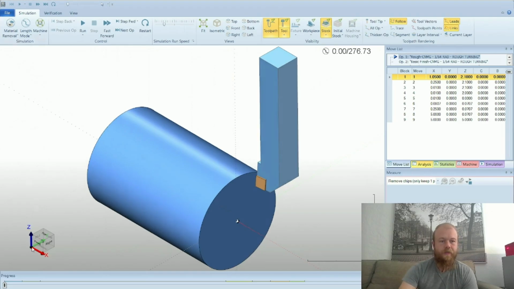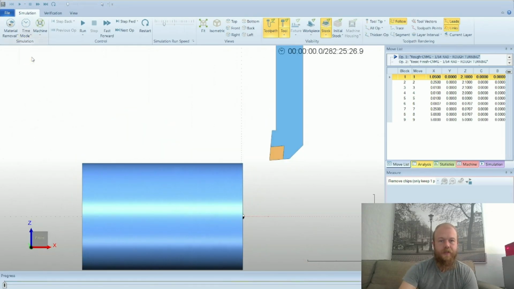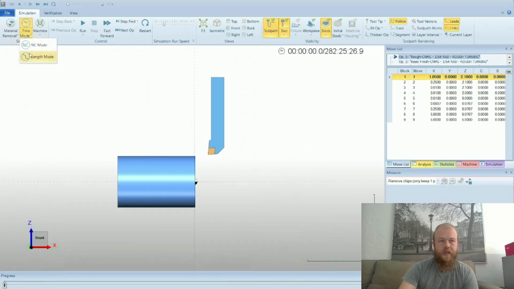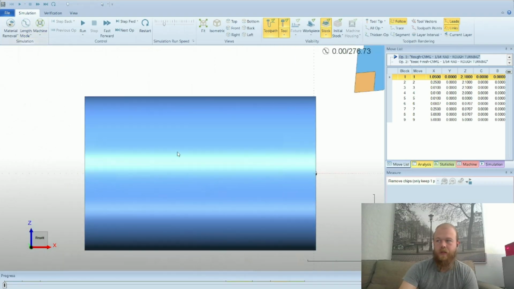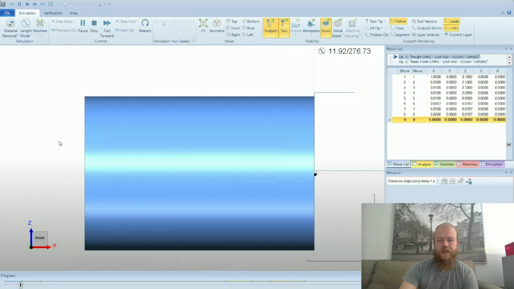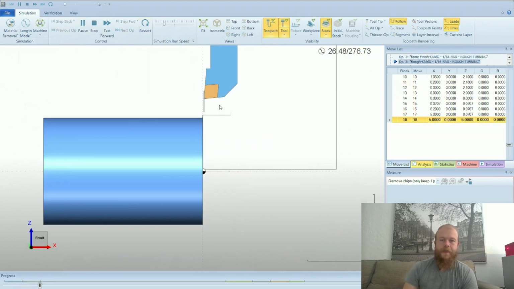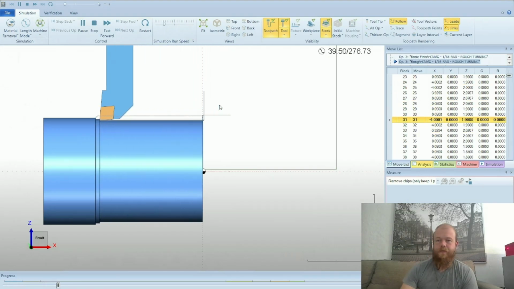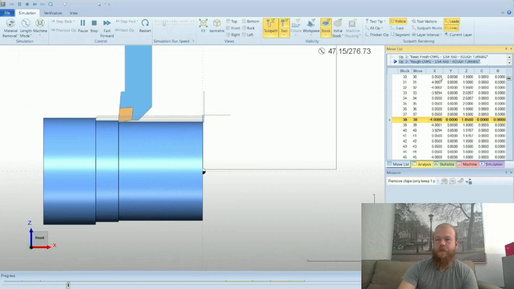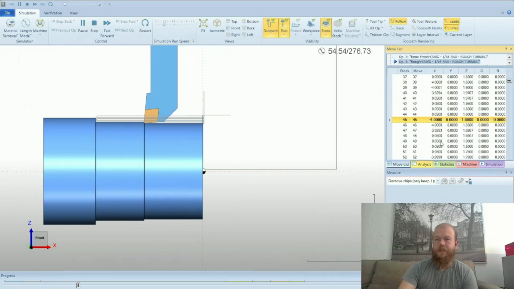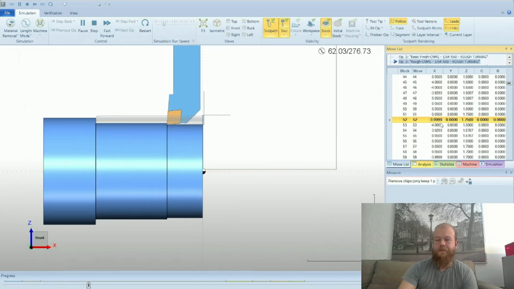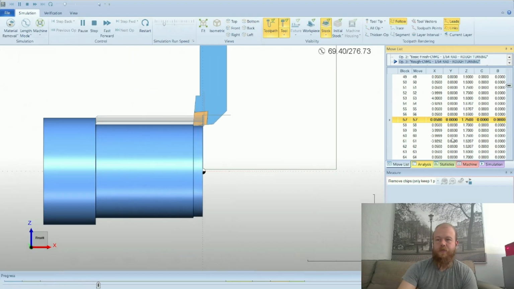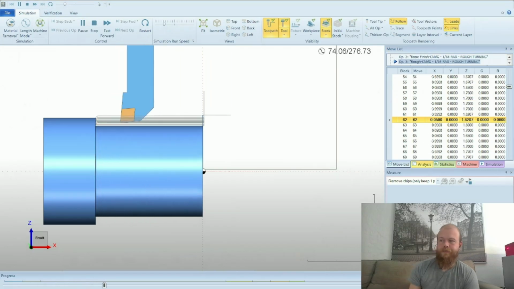All right, so we're looking at it from a front face. We're looking at it in length mode. About 276 inches of tool travel for the facing operation here. Then the turning on the OD. Up at the top, we can see every position in X and Z that the tool is at. There's a couple of other really cool options here we could go over as well.